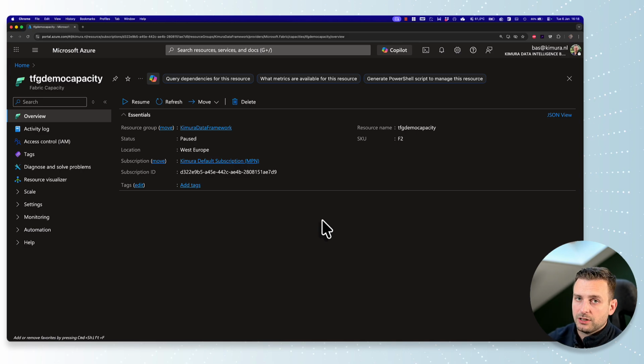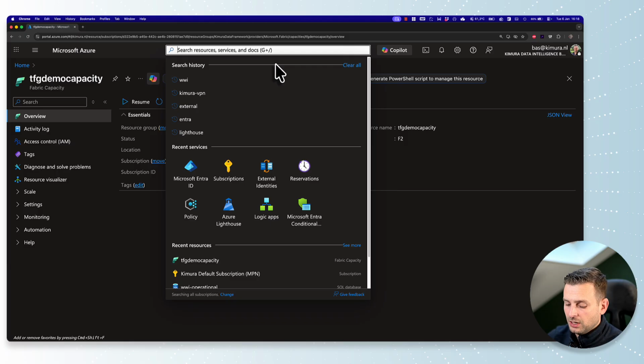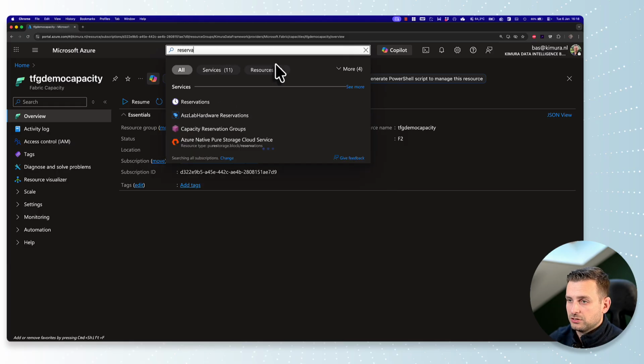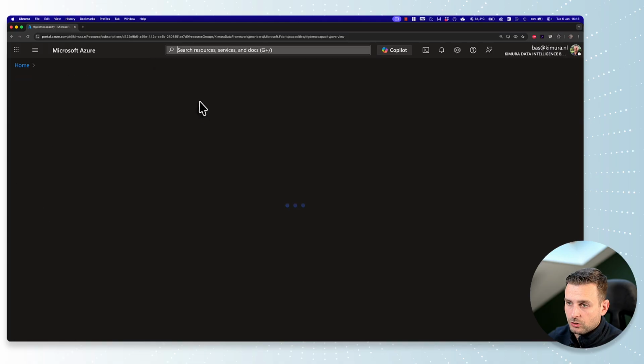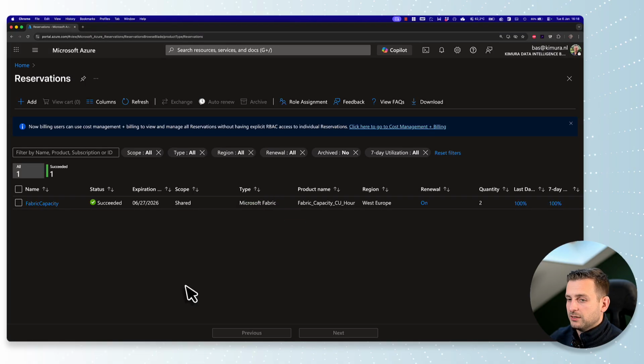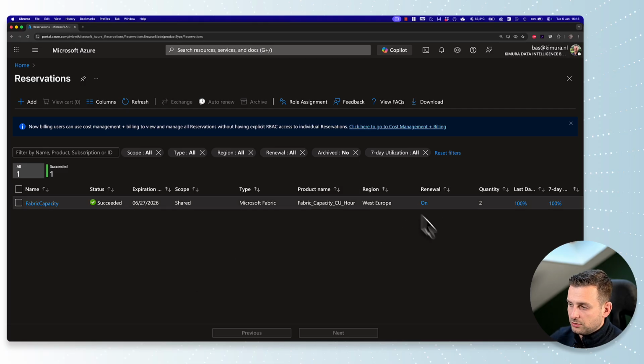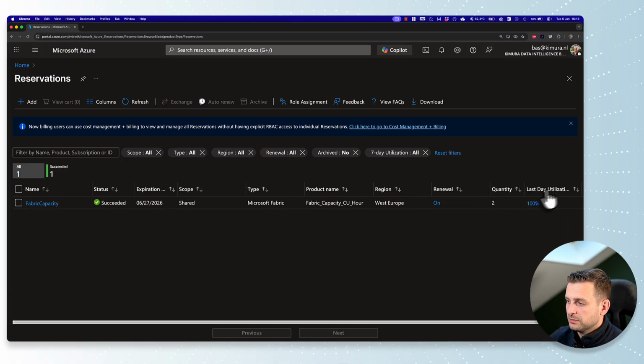Now let's look at how we can find the reservations. It's actually very easy. We look at the big search bar here on top and we find reservations. And when we start typing, we already see reservations in here. It has a nice clock icon. And on this screen, we will find that indeed we have a reservation or a reserved instance for our Fabric capacities with an auto renewal set to on with a quantity of 2, and it's 100% used over the last day and the last 7 days.